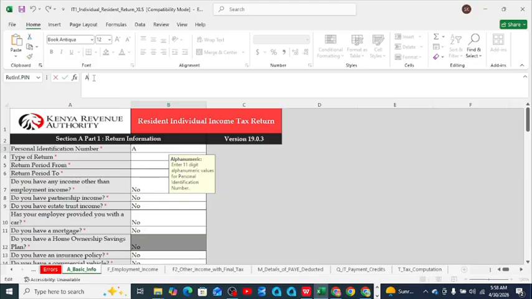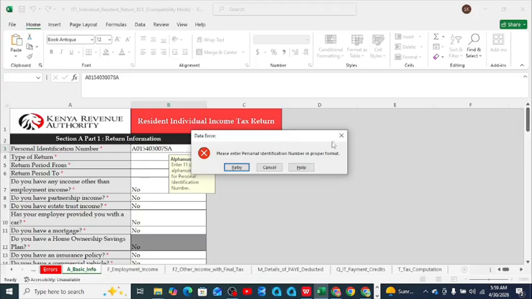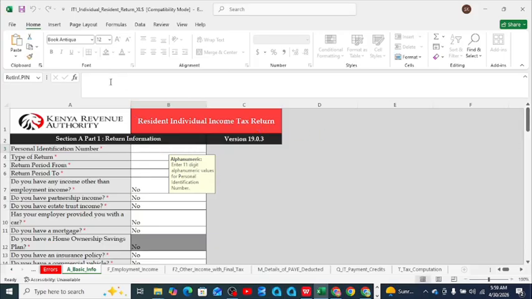So I just populate my KRA PIN here, which is A015403007A. Then hit enter. Okay, let me enter it again. So it's A015403007A. Then I can hit enter.